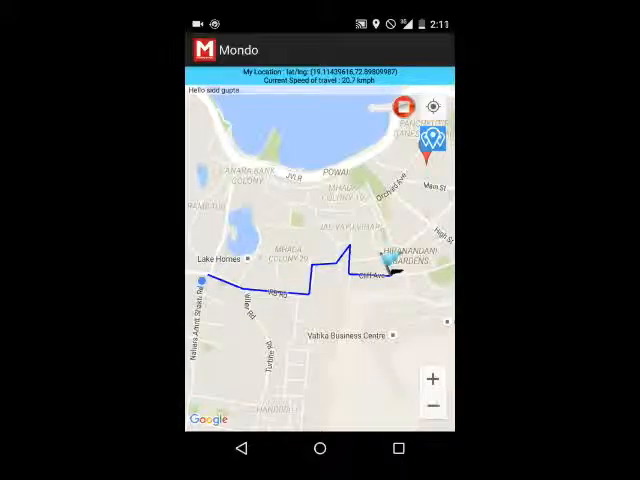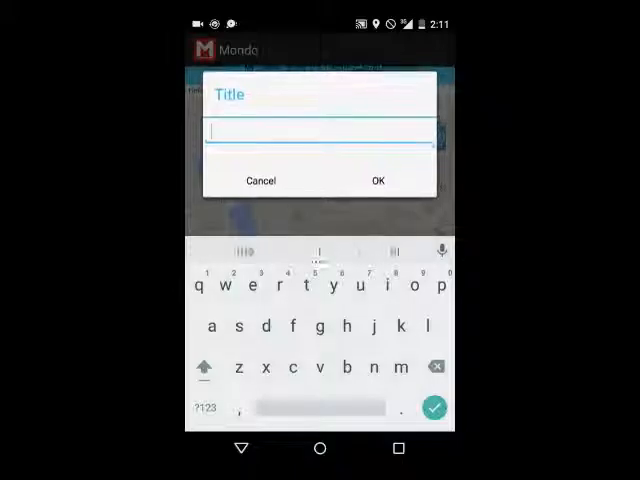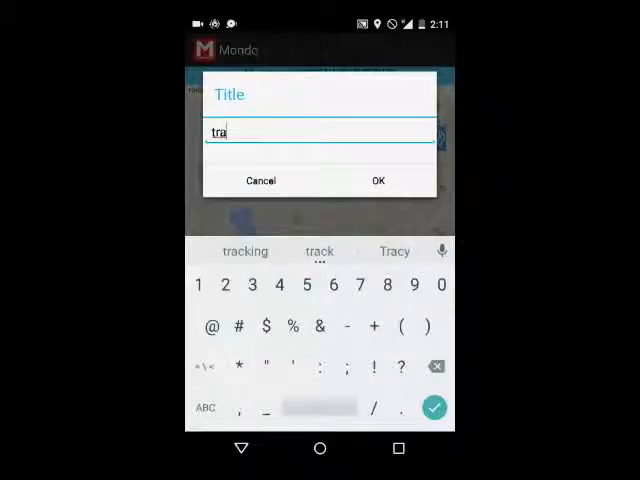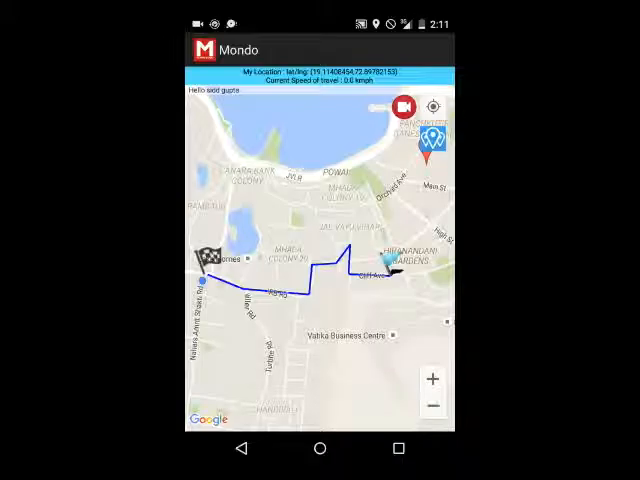So as you can see, I've covered quite a bit of distance. When I hit stop, it will give me the option to save the route. Let me go ahead and do that now. It tells you that the route has been saved. It is being saved on the SQLite database. You can click on this icon over here and at any time show a pop-up where I can choose the track and go cycling again.